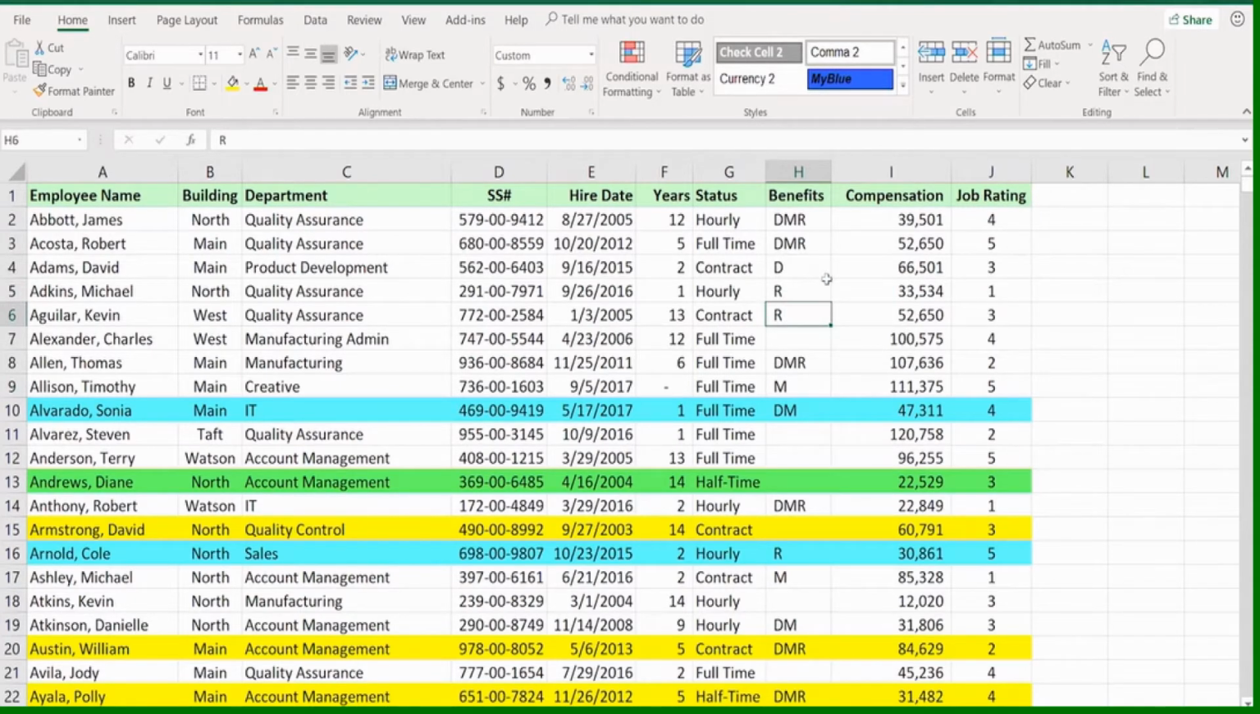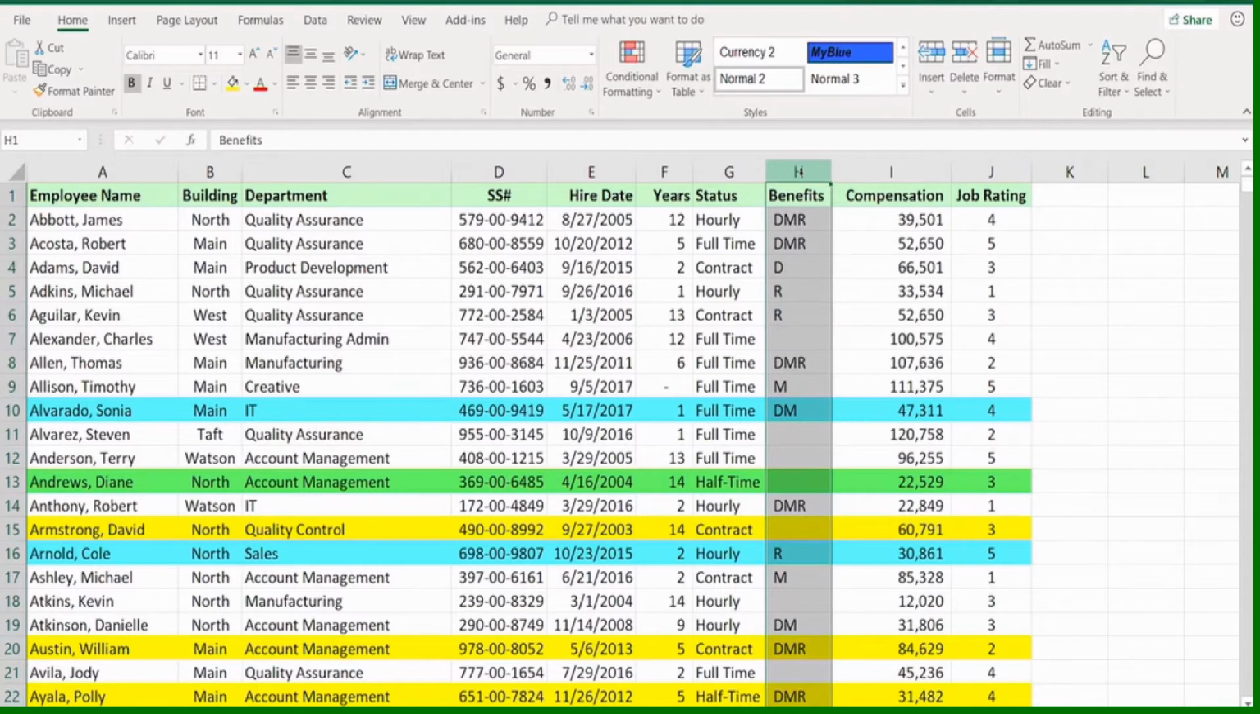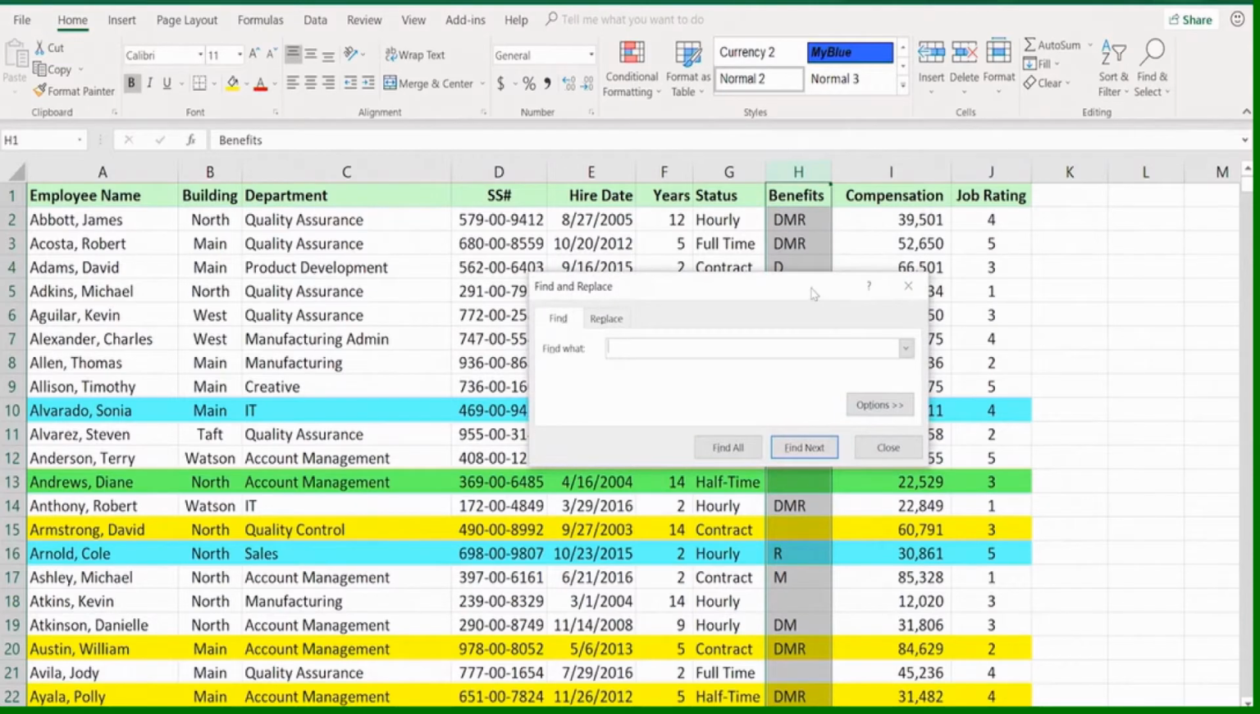Anytime you are trying to find and possibly replace, be sure to narrow down the scope of where you're searching. We're only looking here in column H, so let's select that, and then go to the button, Find and Select. Let's do a find here. Let's find these R's.